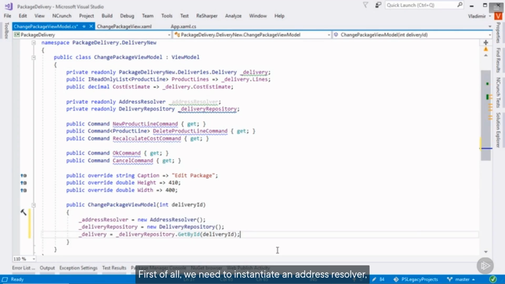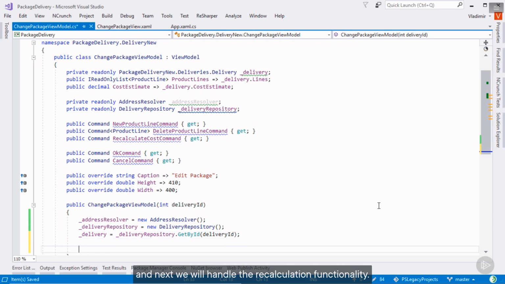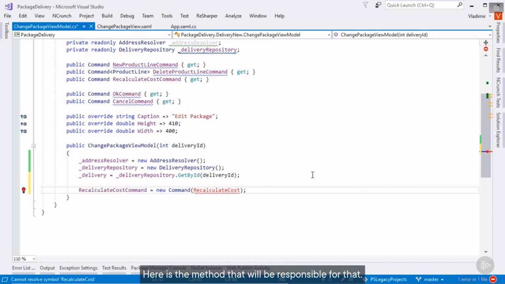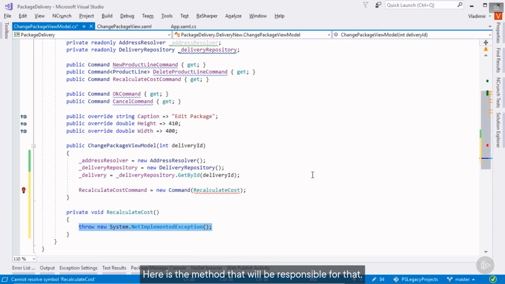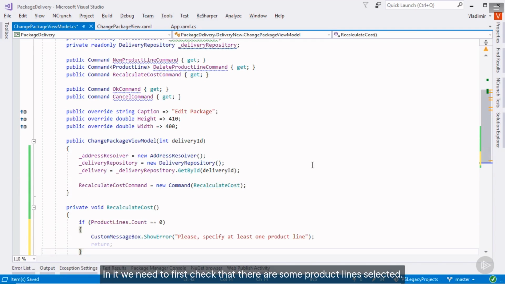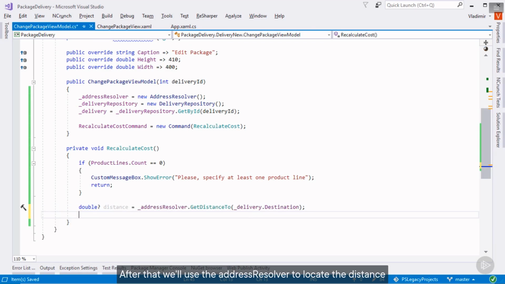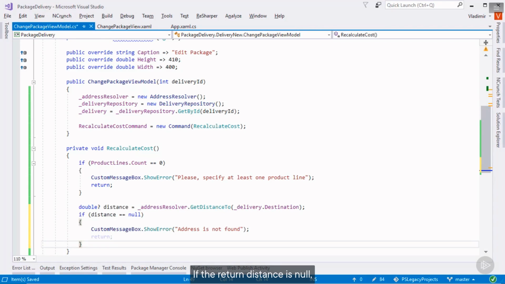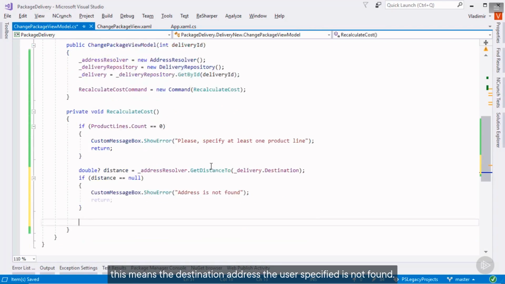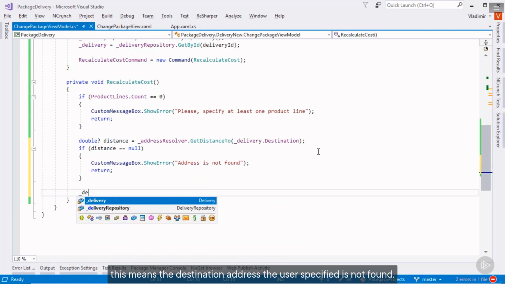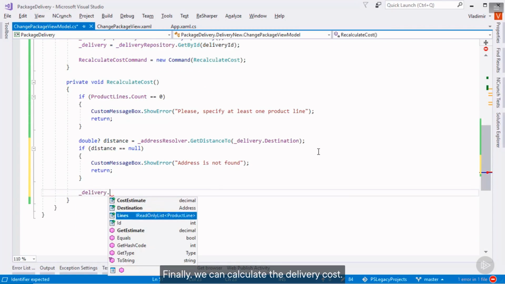First of all, we need to instantiate an address resolver, a delivery repository, and get the delivery to work with by its ID. And next, we will handle the recalculation functionality. Here's the method that will be responsible for that. In it, we need to first check that there are some product lines selected. After that, we'll use the address resolver to locate the distance between our warehouse and the destination address. If the return distance is null, this means the destination address the user specified is not found. Finally, we can calculate the delivery cost.